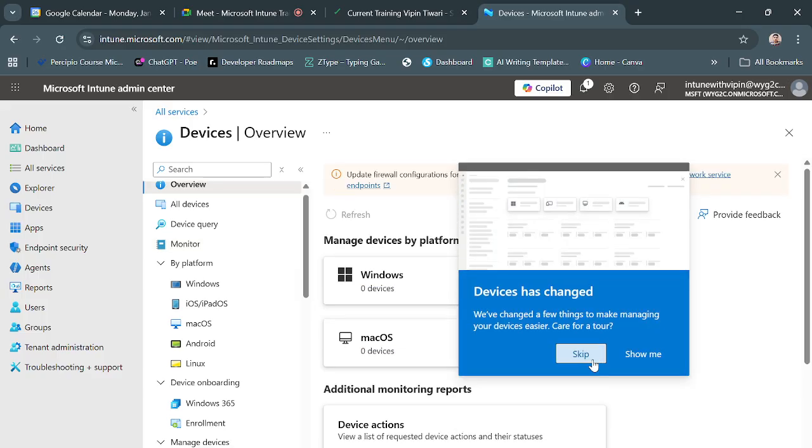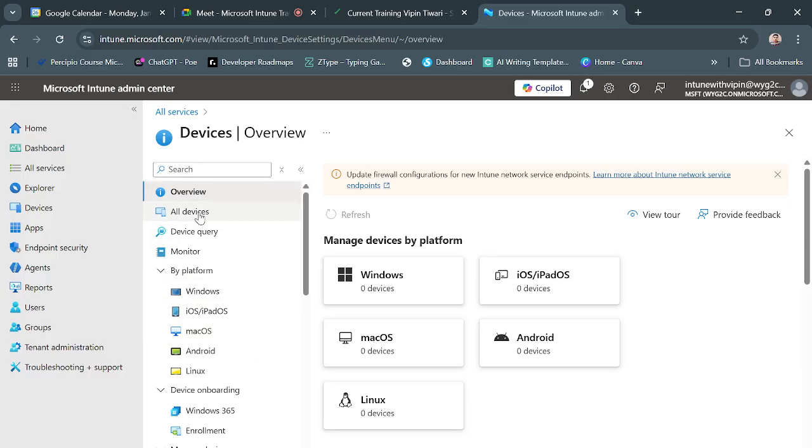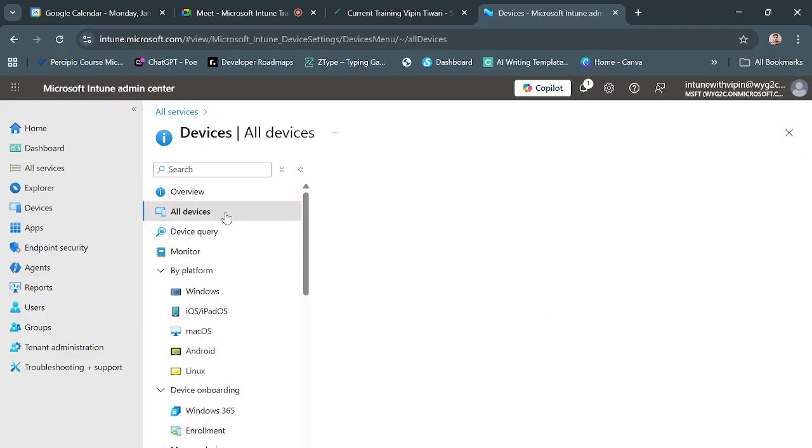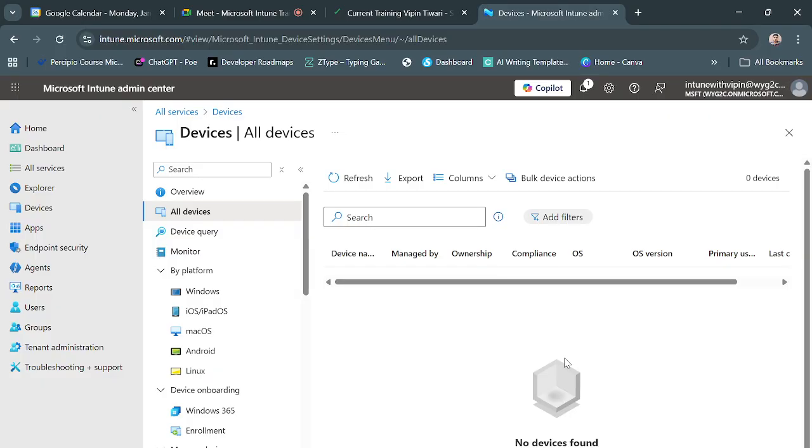You can see as of now that this button will give you all the devices which are enrolled in your Intune environment. It can include Windows, iOS, iPads, macOS, Android, Linux. So we are majorly talking about Windows, iOS, iPads, and Android. So all devices we can see here, whatever devices have been enrolled. We will be enrolling some Hyper-V devices that we will prepare in the lab.